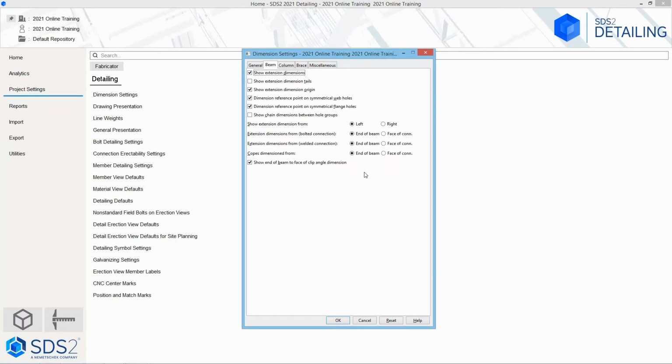the connection? For welded connections, do we want that from the end of the beam or the face of the connection? And then for coped dimensions, do we want that from the end of beam or from the face of connection? Then we have the option to show the end of beam to the face of clip angle dimension. Next we have our column.